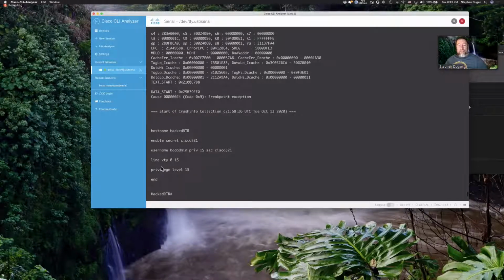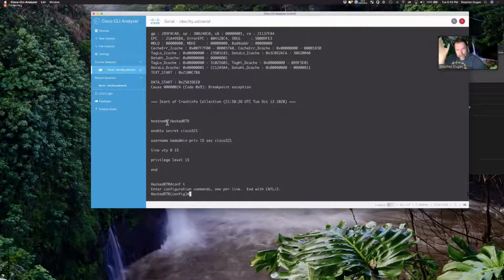So I wanted to go one step further. How do I make this not look like this? Now, just to show you that it still works, even though I've got a bunch of stuff that isn't Cisco code in here, it still works.